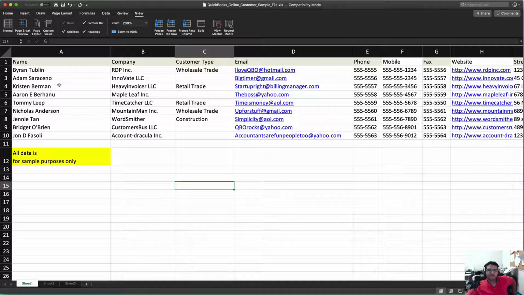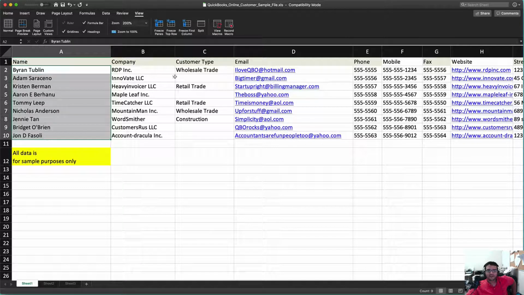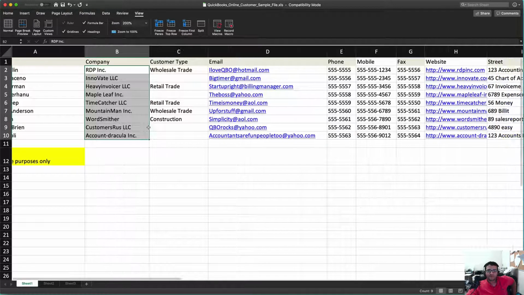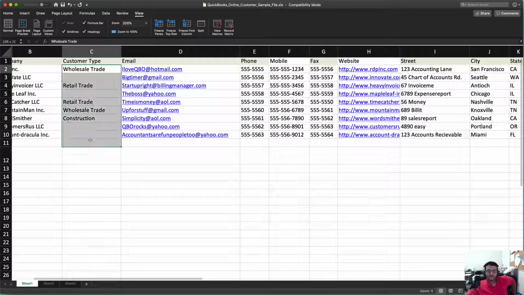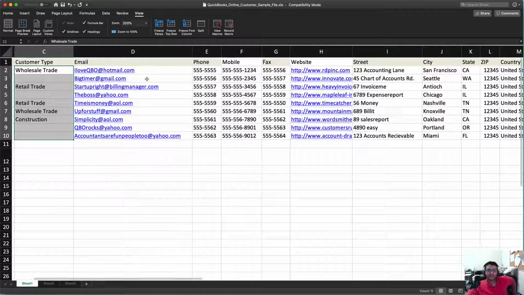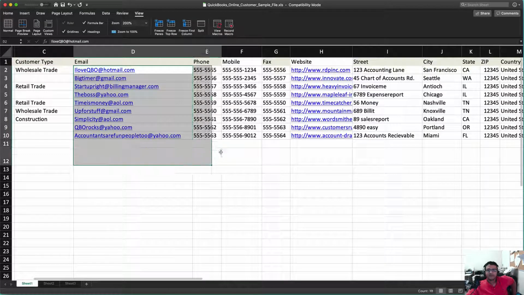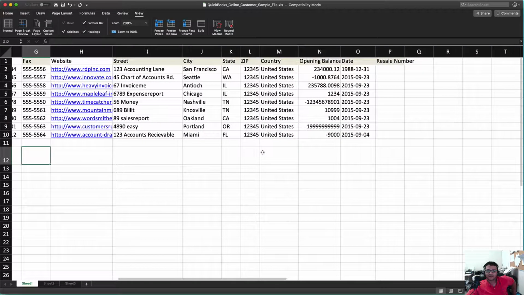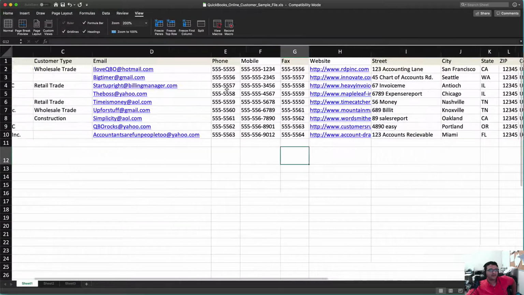So the sample file basically shows you this is where the customer name goes in, this is where the company name comes in, the customer type, because you can group customers by type, the email, phone number, website, address, all that information can be loaded from here.